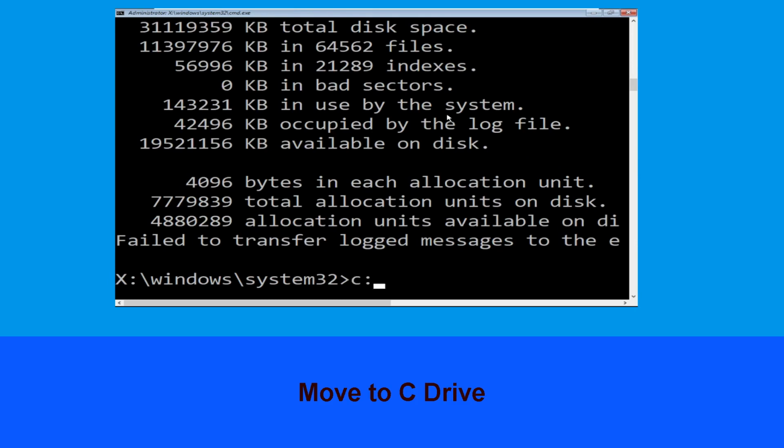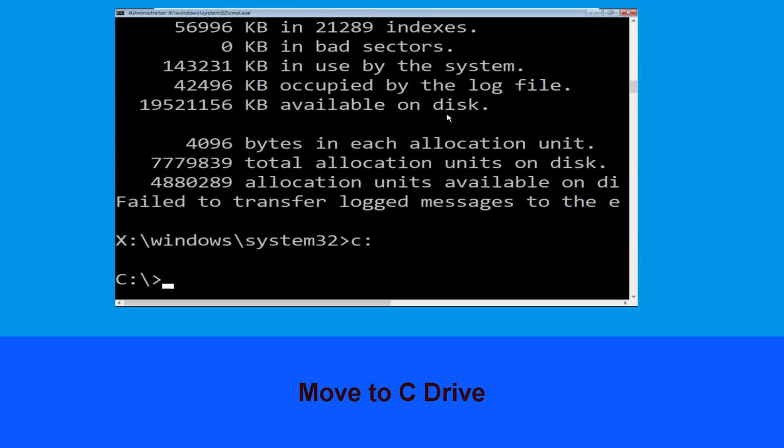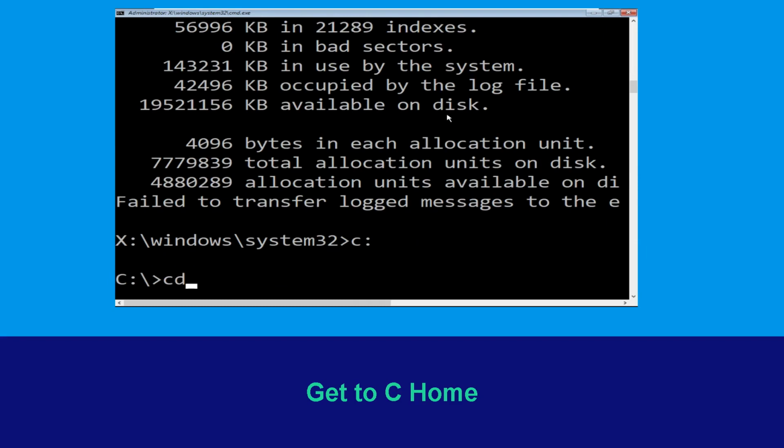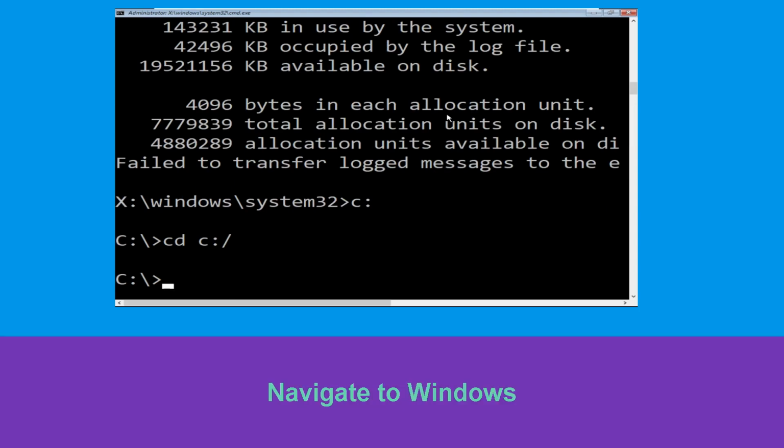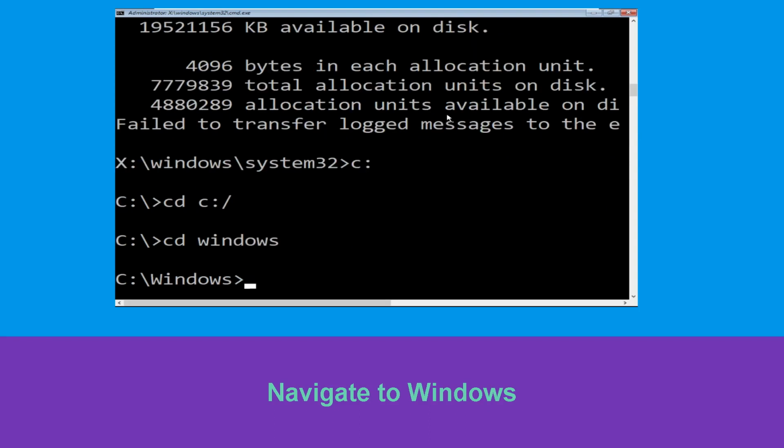Now type c: and hit enter. Now type cd space c:/ and hit enter to execute the command. Type in cd space windows and press enter.